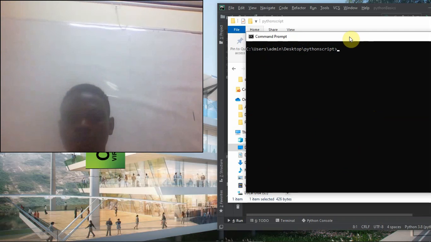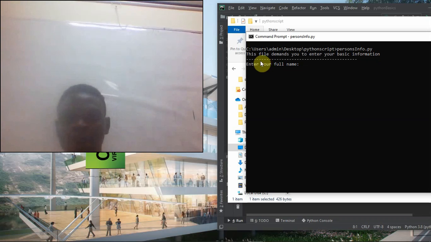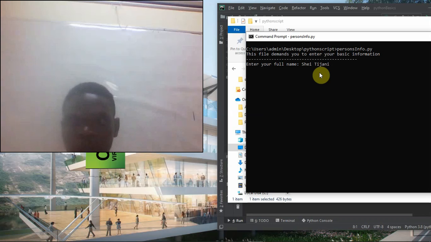Now let's run our script. Our script is what? Persons info. So immediately you press PER, because it is the only file inside that folder, it will automatically complete it for you. So let's run the script and see. Okay, as you can see, it says this file demands you to enter your basic information. Then we have our line that says enter your full name. So let's enter our full name, which is Tijani Mutaro. This is my full name.